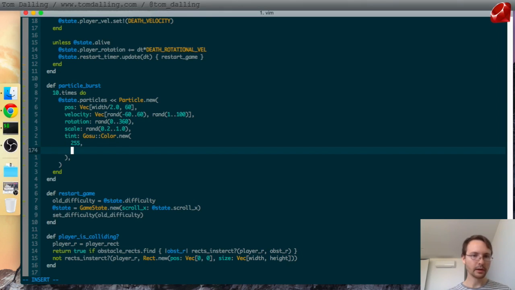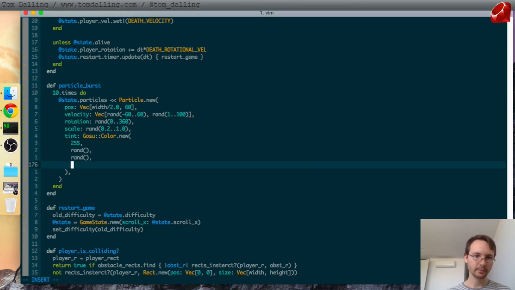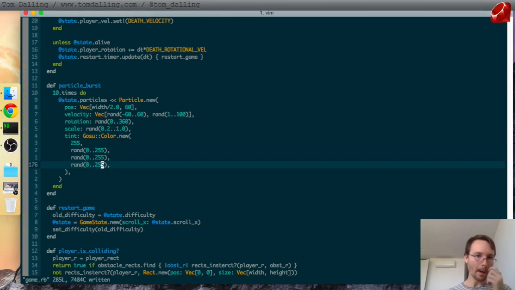Then red, green, and blue will all be random. Okay, we could do 0 to 255. That will give you any old color. I guess we'll do that. Can always change it later. And that's it. So lots of randomization.